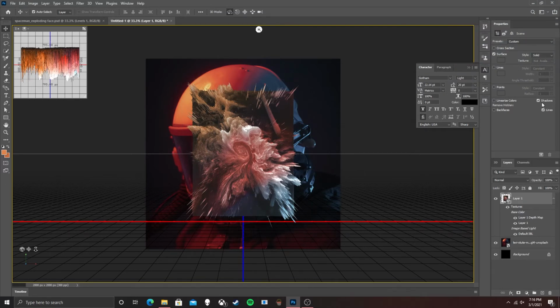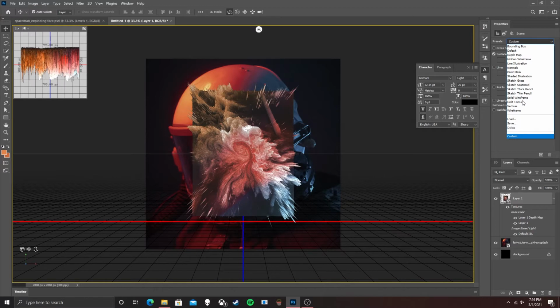And just to make it look a little bit nicer, we're going to go ahead and turn the shadows off. And then we're also going to go up here to presets, and we're going to change that to unit texture if your computer ever loads.